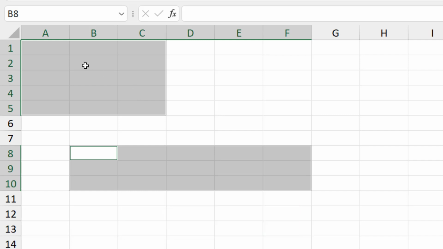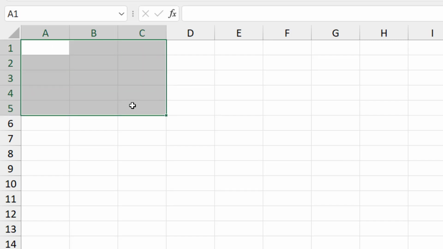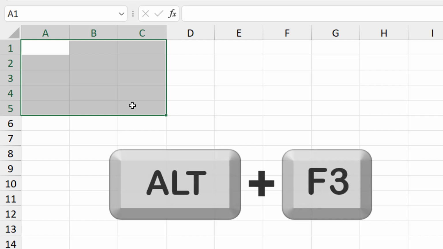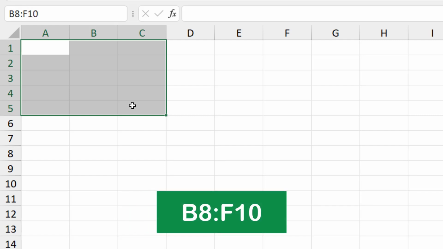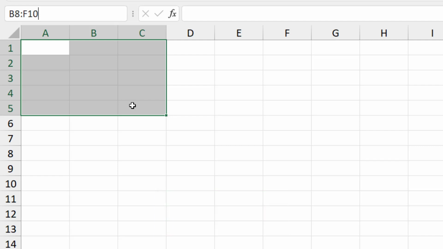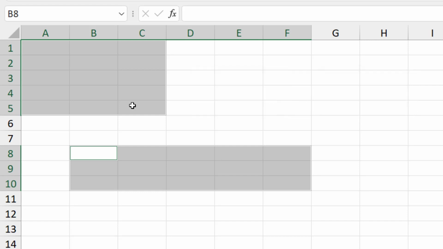I can also select a range by dragging, let's say A1:C5, and I want to select another range without losing this range. To do that, I go to the name box with Alt F3, and in the name box I type the second range that I want to select, B8:F10. To keep my current selection and just add this new selection, I hit Ctrl Enter.